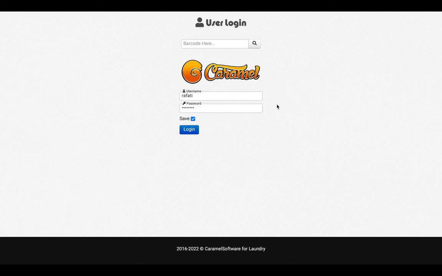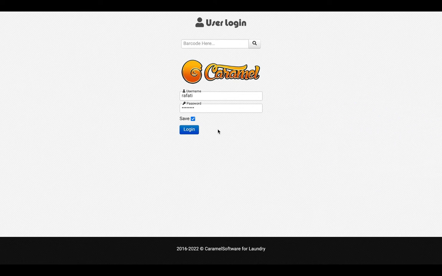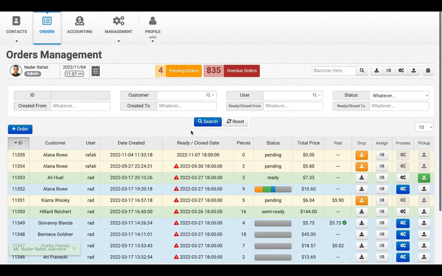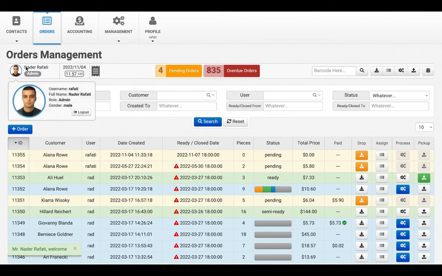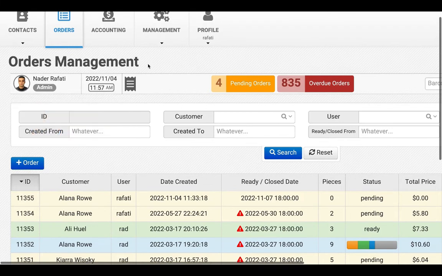This is the login page. You can enter username and password manually or scan a specific barcode, RFID or NFC tag to access your account. After that, user is redirected to a specific page according to the user's role. Here, the user is an administrator and is redirected to the order management page.